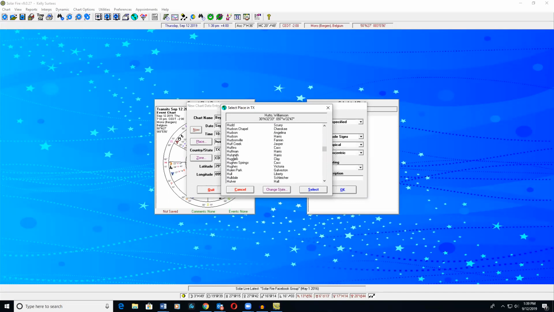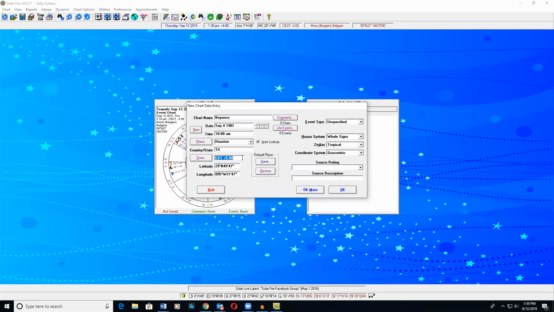Most people that you work with are going to be in locations that are fairly obvious. So I've just found Houston, I'm hitting select, and that's going to work. Every now and then you'll get a client in a really obscure place, or I had somebody once who was born on this tiny island in the middle of the Pacific, and I had to do a bit of detective work to get the right longitude and latitude of their birthplace. But for the most part, just pop in the city or town and then the country or state.